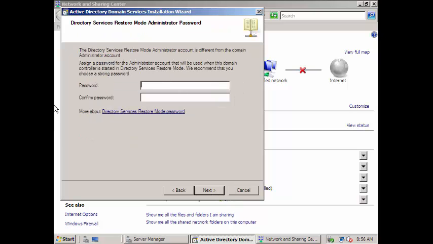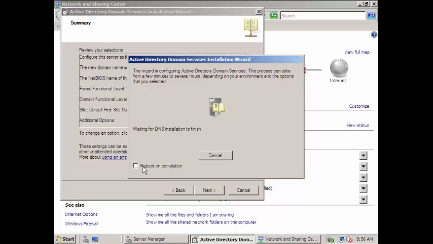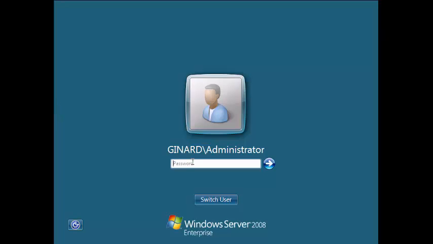And then this password is actually different from your administrator password. It's a restore password, so it is recommended that your password here be different from your administrator password. But for a lab environment, I will just use the same password. And then there we go. And then next, next. Then we can reboot on completion. So after it is completed, it will reboot.